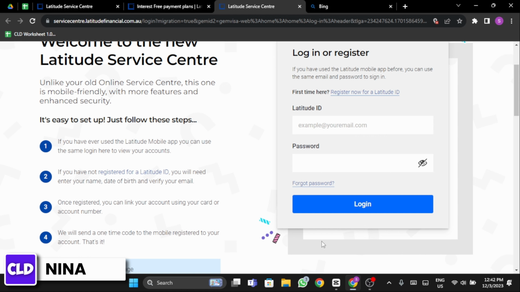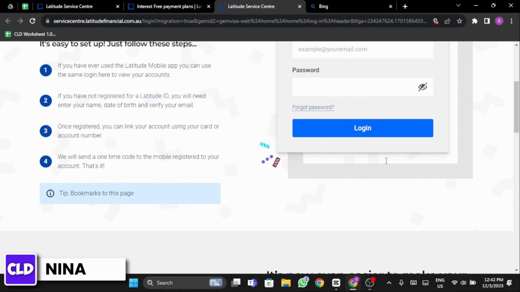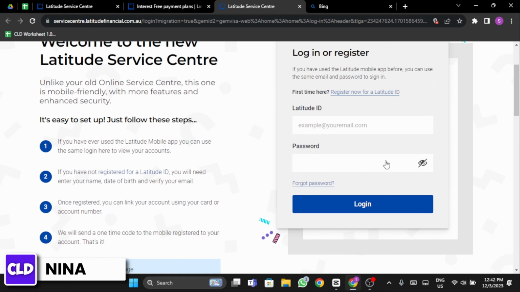But if you have not registered for a Latitude ID, you will need to enter your name, your date of birth and verify your email. Once done, they will send you one-time code to the mobile registered to your account, and that will be it.